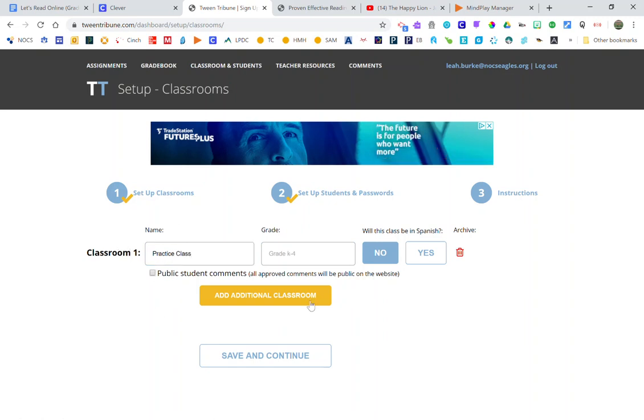You can add additional classrooms, and then you also can choose to allow public student comments. My suggestion would be to maybe turn this on if you're working with upper grades, but leave it turned off with the younger grades. It's up to you as a teacher, keeping in mind you are responsible for what students are posting and need to have a great conversation about that. So there is that option, and then you can decide if you want it to be in Spanish, and you can obviously remove the class.